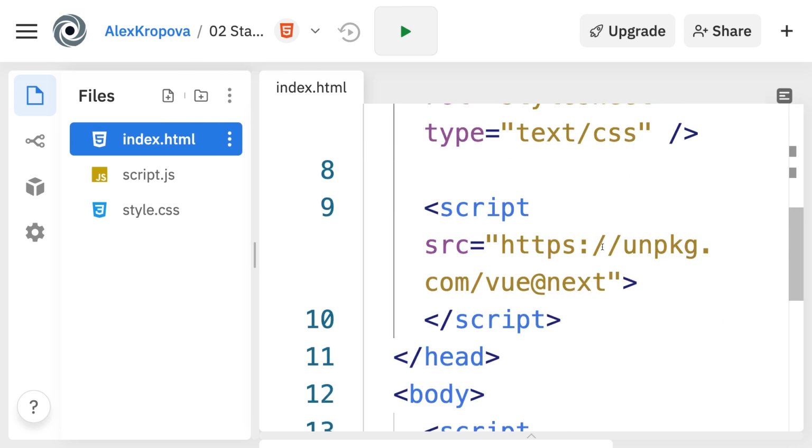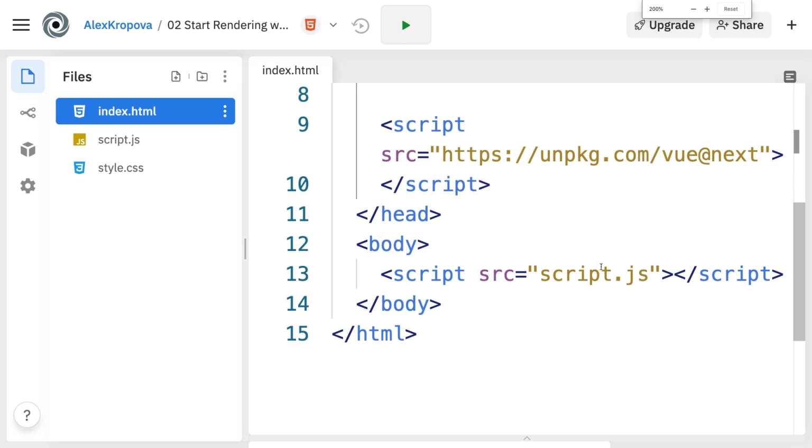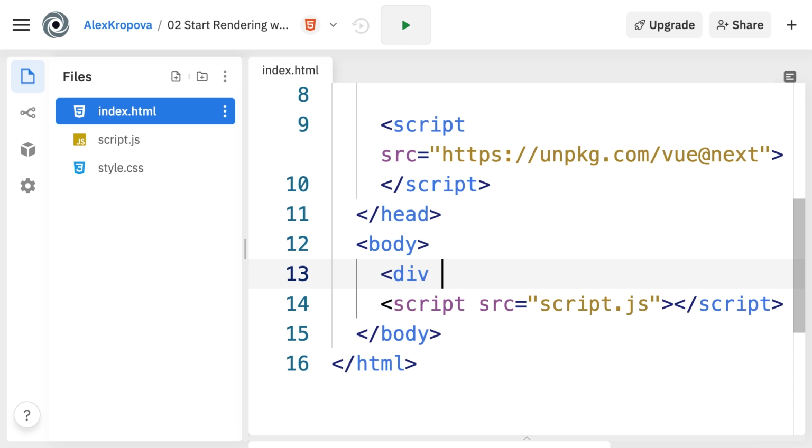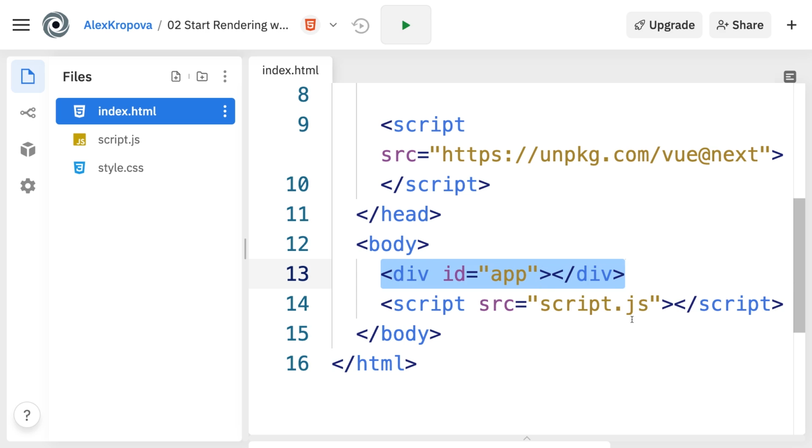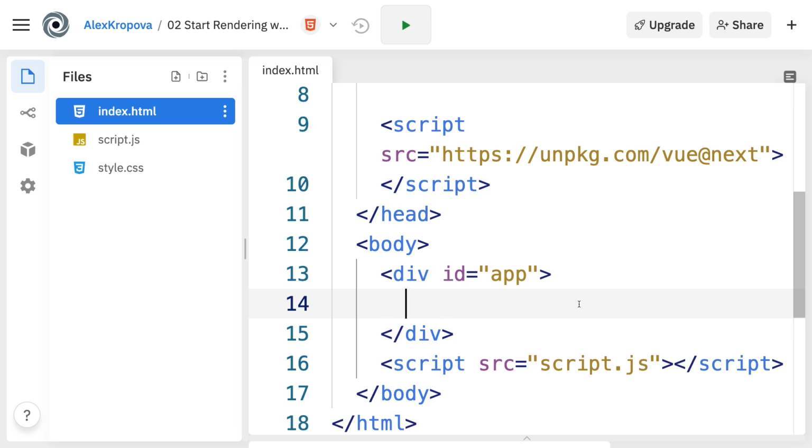In index.html, we can make a div and call it with the ID of app and close off the div. This is the HTML reference, and we might have more content in here that we want to connect to Vue. That way Vue can control the content.